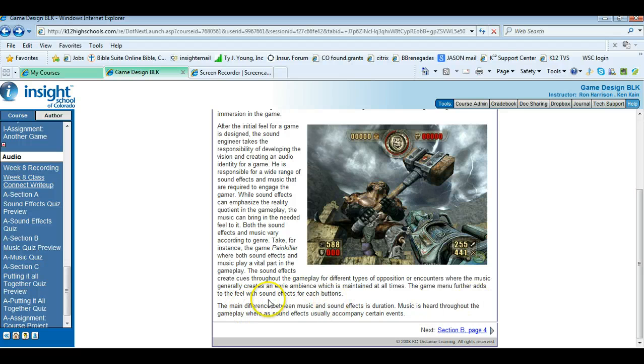And then finally down here at the bottom, the main difference between music and sound effects is the duration. Music is heard throughout the game, while sound effects just accompany certain events. So that's the difference between music and sound effects as far as their part in the game. Not the physical part of them, but the part that they play in the game. So that's the difference there.